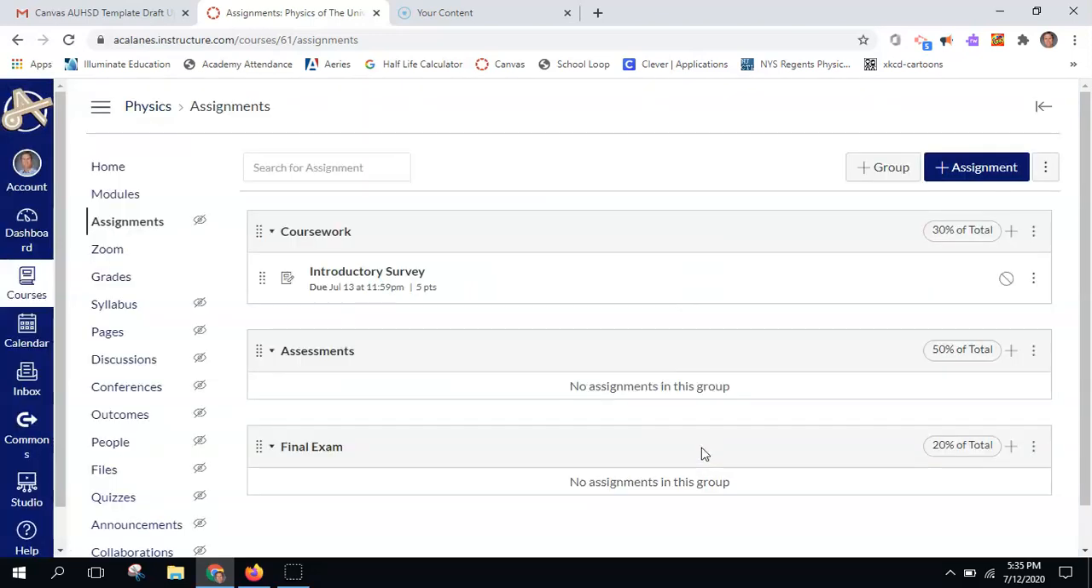If I hit save, you can see it has this little circle with the line through it. It means that students won't be able to see it. And so if you want it to be visible, then you have to either click save and publish or just hit publish. And you can go back and forth with that. So you can publish and unpublish as much as you want. So I'm going to have an introductory survey, and that's going to be 5 points.